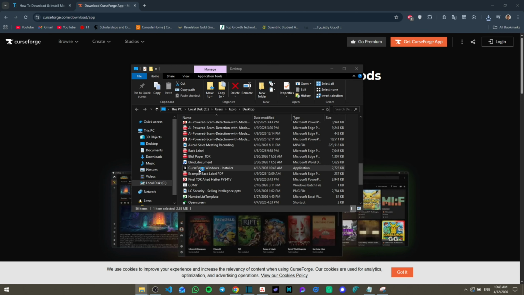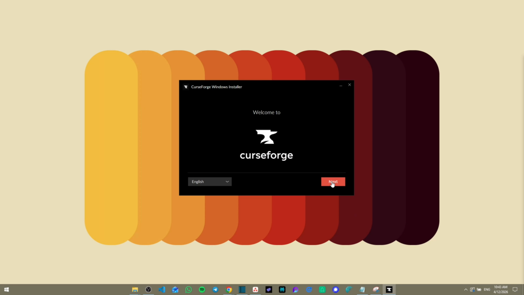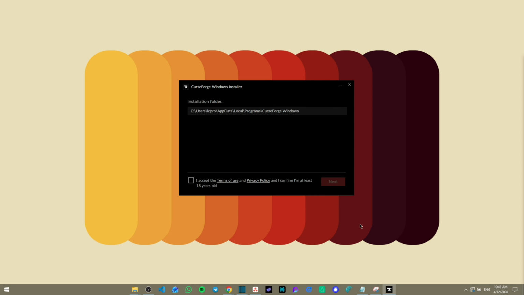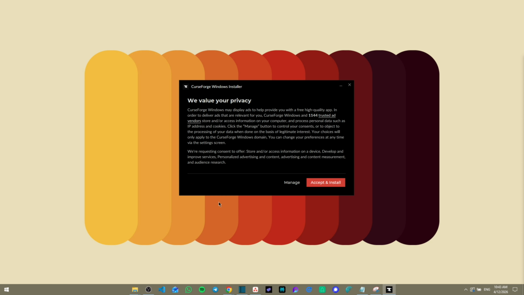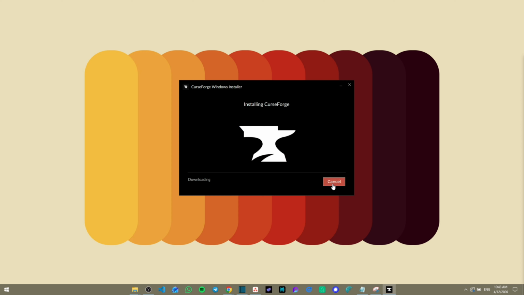Then double click it. Once the installer opens, then you're going to click on next. Then from here, it's going to show where it's going to install it. So click on I accept the terms and I agree. Then click on next. Then you're going to accept and install. Once you do that, it's going to properly install it, and it's fairly small, so it's only 100 megabytes.